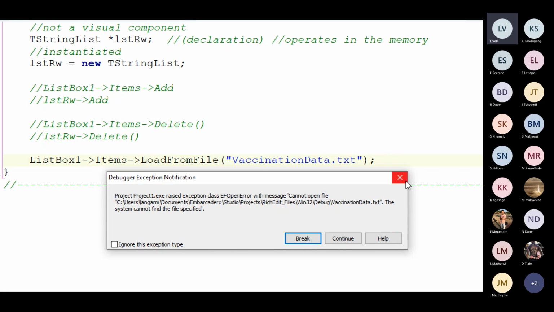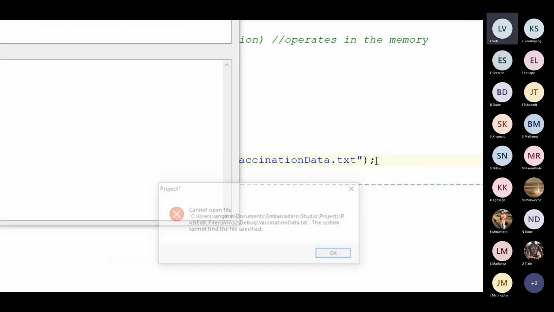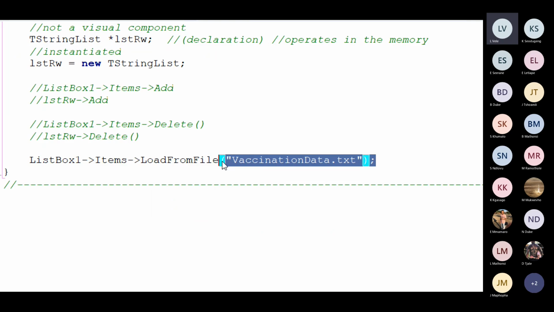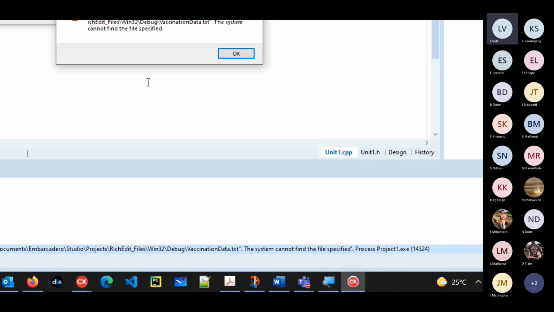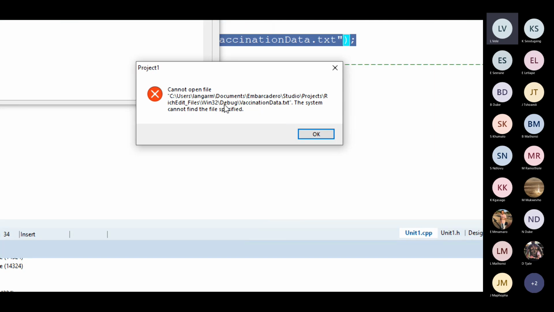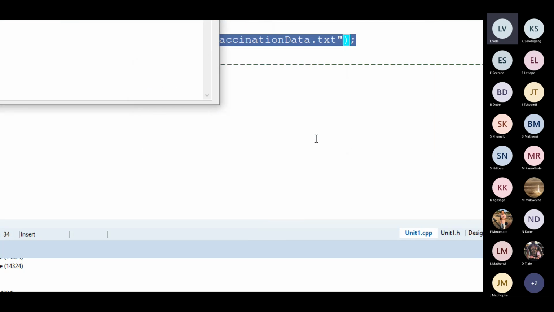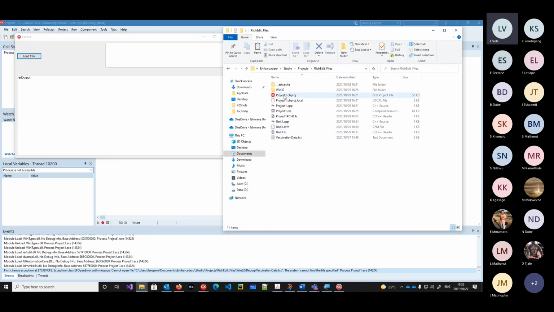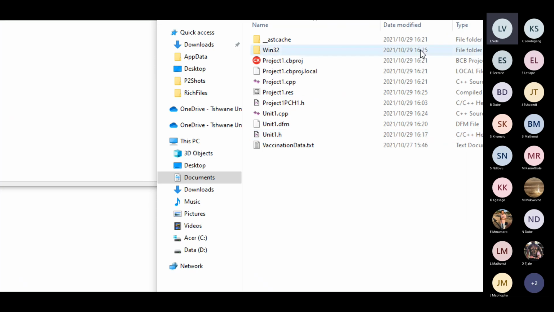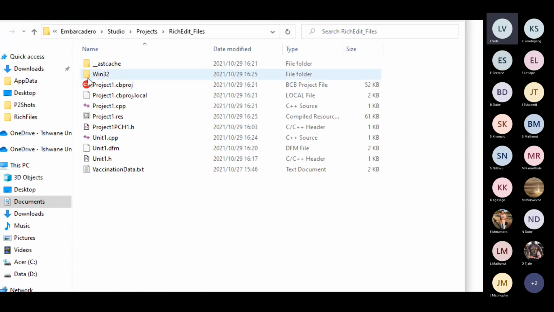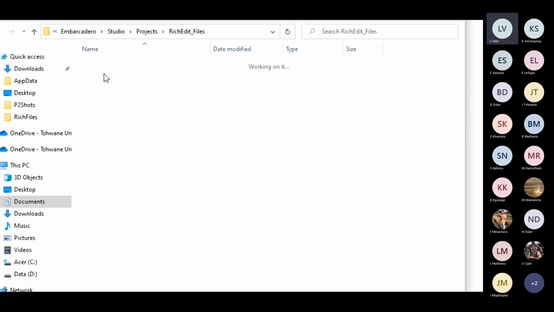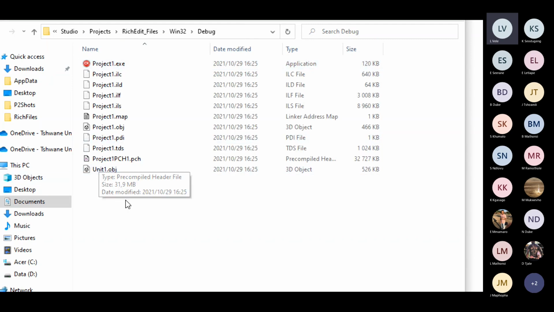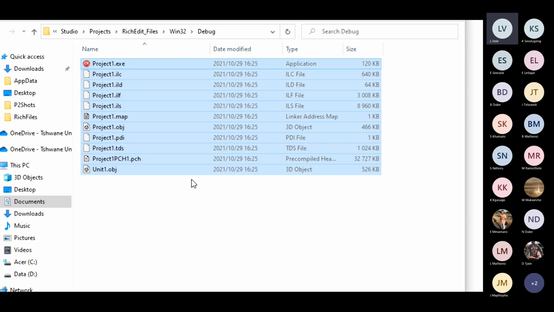It means if we want to use this style, our file has to be inside the Win32 debug folder. So let's go back to our folders and see where those folders are. This is our project folder, and then there's a Win32 folder there. And when you get inside Win32, there's a debug folder, and inside this debug folder is where our application runs.